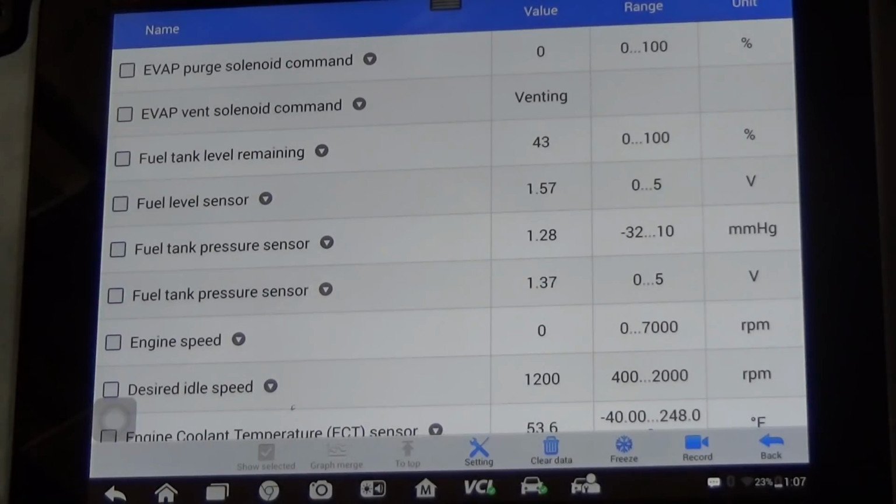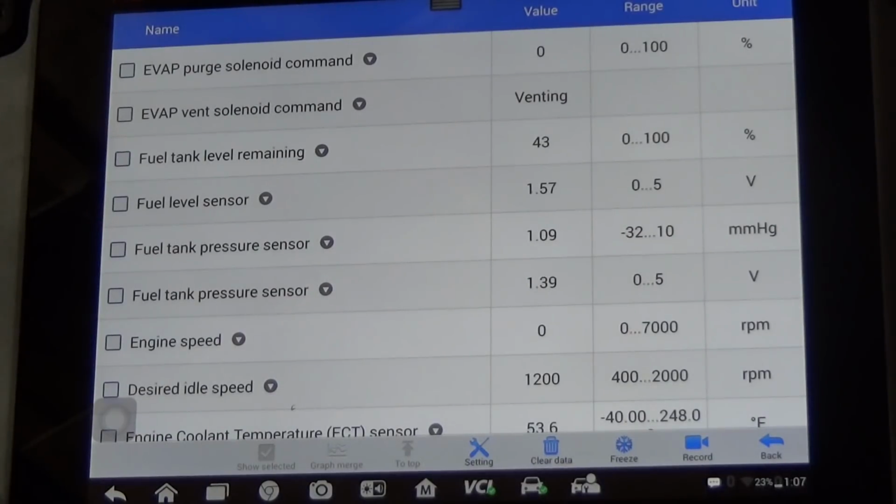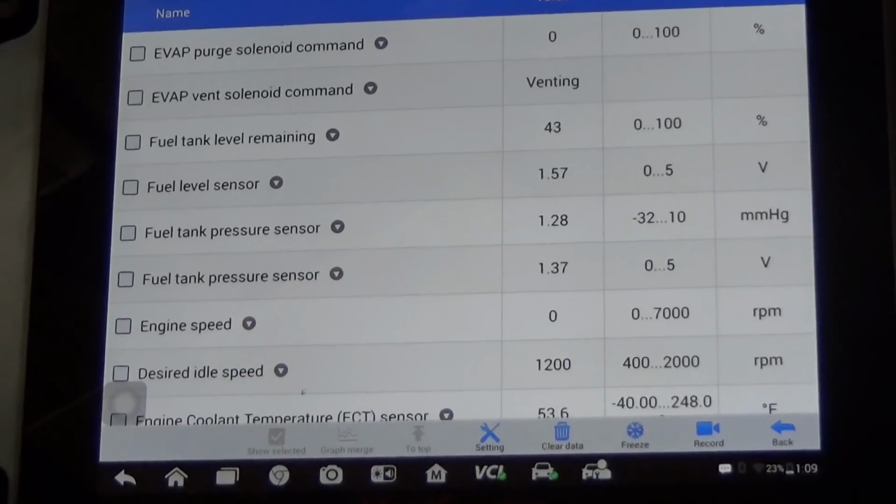Well, the car's sitting there, engine off. Take a look and see. Evap vent solenoid says that it's venting, so it should be at atmospheric pressure. Now, there's a possibility. Could it have pressure trapped in it?